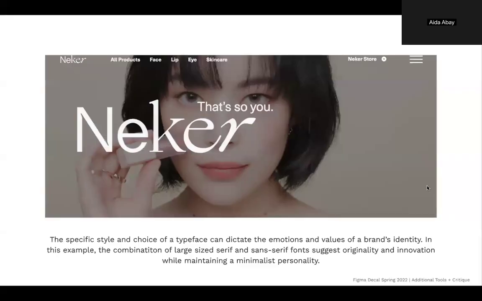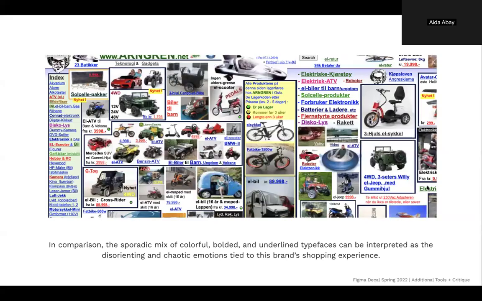Type and identity. The specific style and choice of a typeface can also dictate the emotions and values of a brand's identity. For example, in the example above in the lecture slide, the combination of large size serif and sans serif fonts suggests originality and innovation while maintaining a minimalist personality. You guys will get to explore this as well when you're deciding the theme of your design and seeing how the font you choose expresses the message you're trying to convey. And in comparison, this sporadic mix of colorful, bolded, and underlined typefaces can be interpreted as disorienting and chaotic emotions tied to the brand's shopping experience.